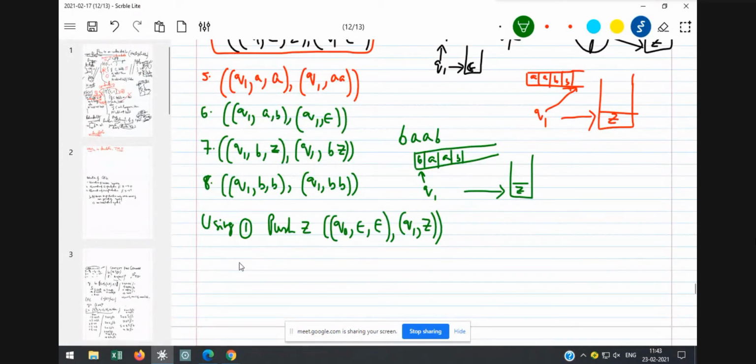In this case, I'm going to use transition 7, push B here. Let me write: currently at Q1, reading B from the input tab, and the stack top pointer is pointing currently at the bottom symbol. I've written it like this, and then what will happen? I'm just going to push B inside the stack.